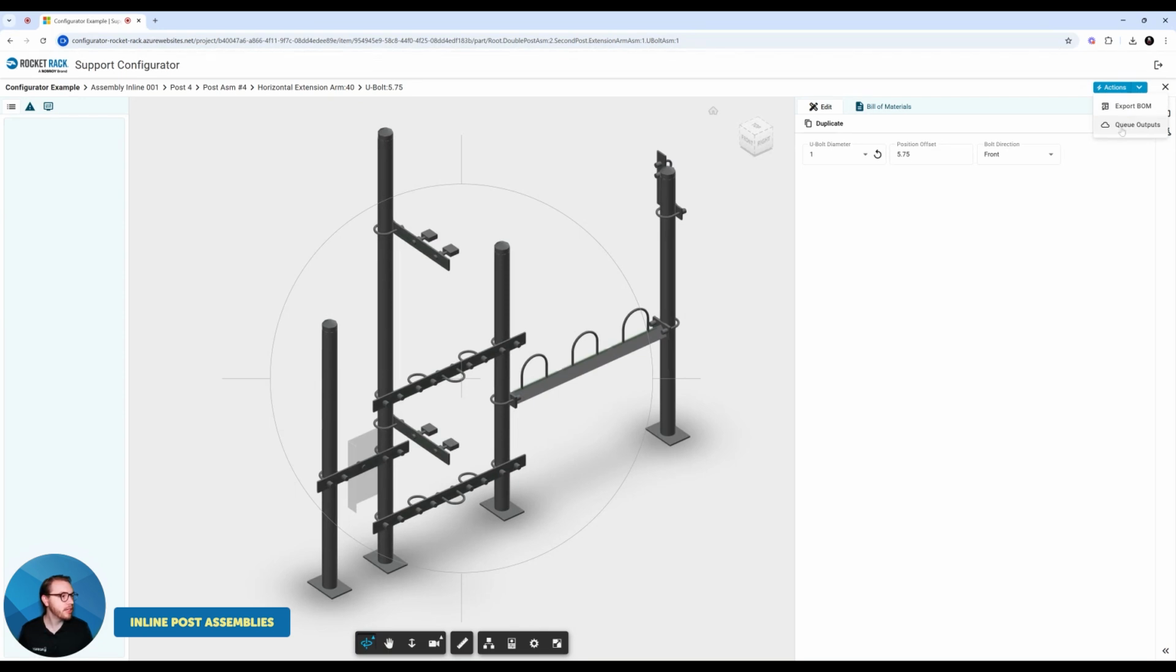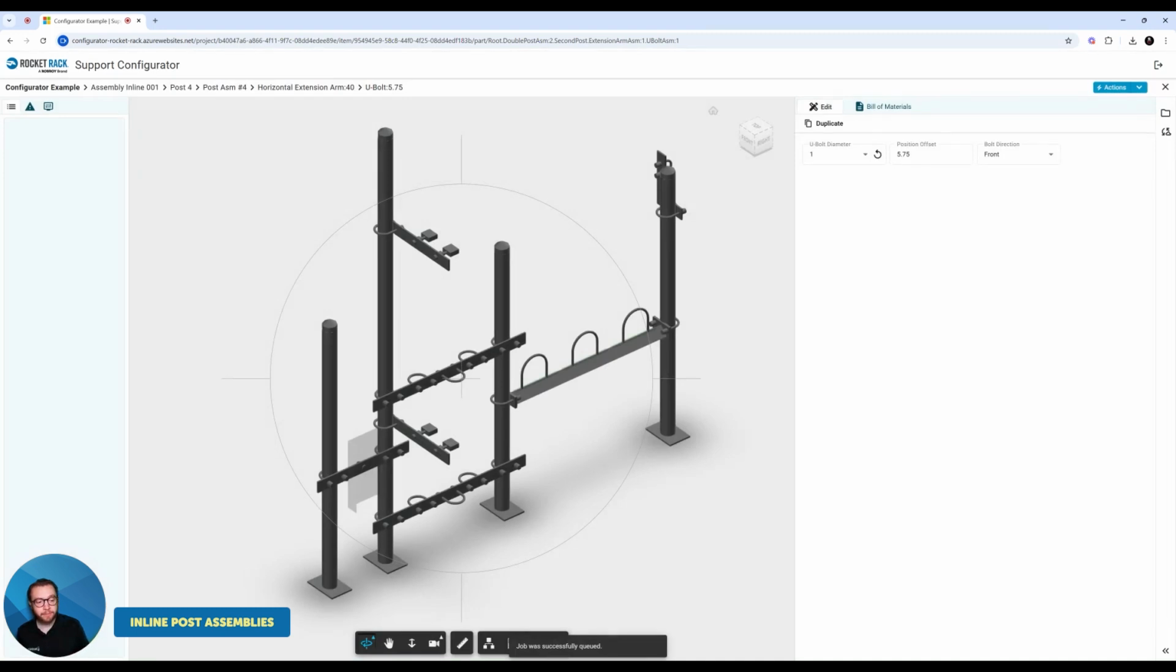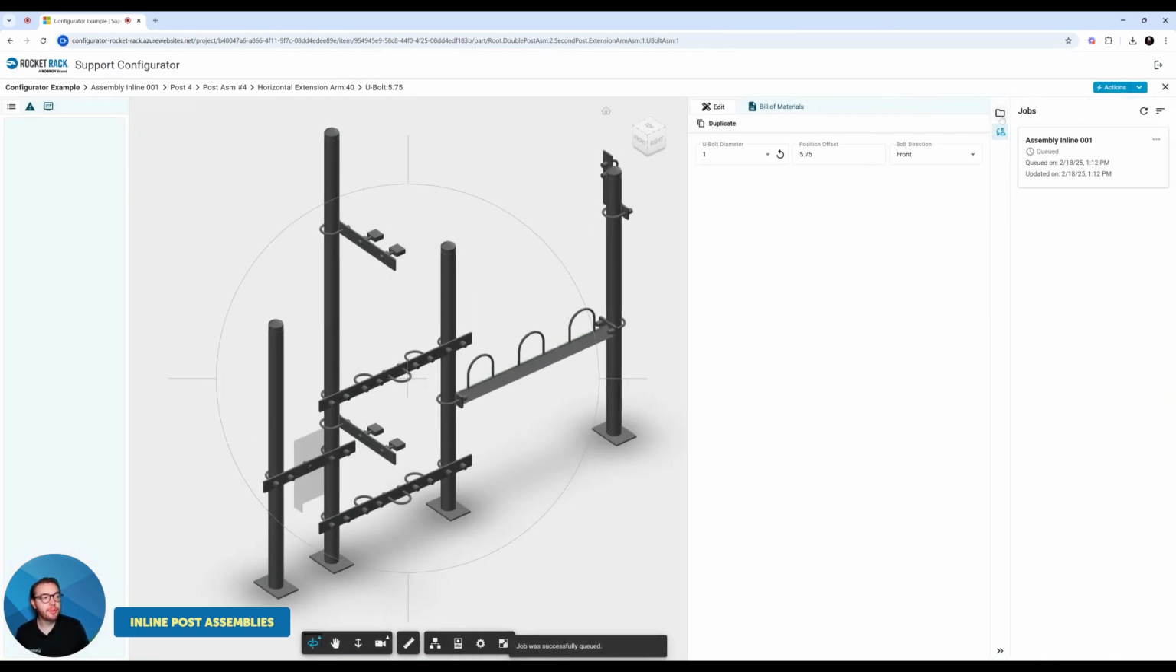Let's go to actions and hit Queue Outputs. This is going to get the drawing ready, like I've said in previous videos, the PDF that you can download, and that will be queued up under Jobs. And once that's done, it'll show up under Documents. But in the meantime, we can export the BOM. This will give us a spreadsheet of everything that is used to create this installation.